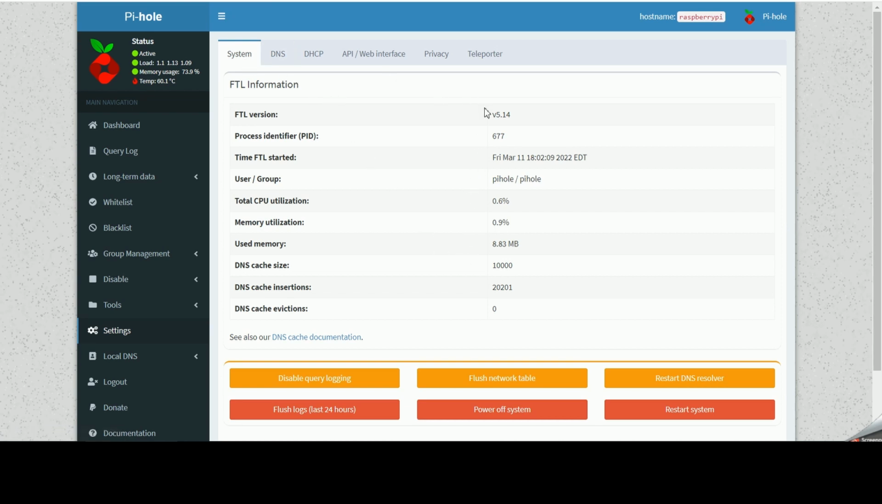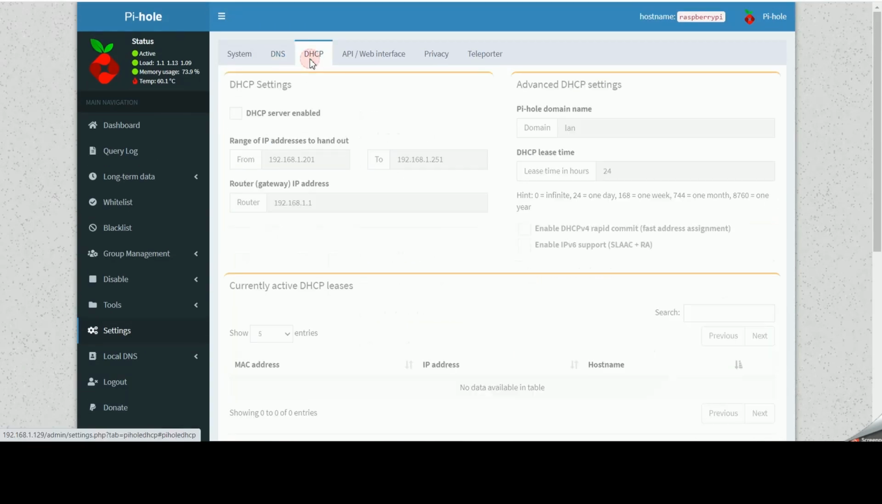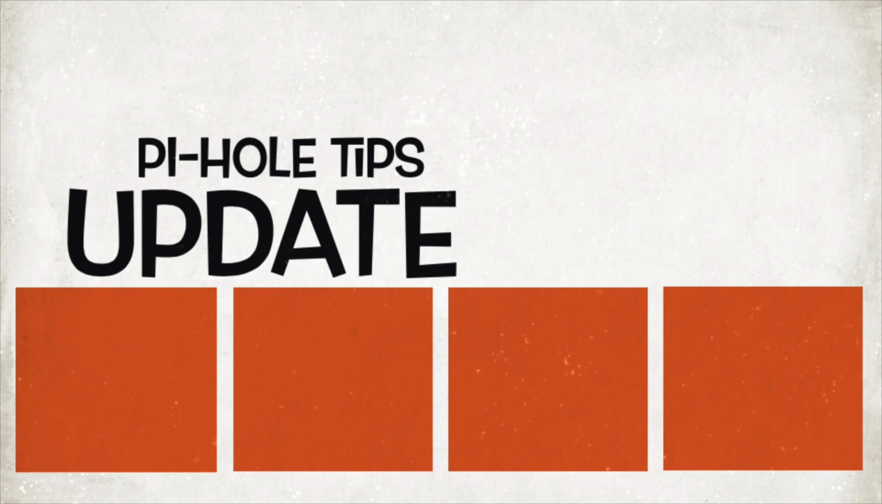The first thing is the system. In this tab, you can check the information about the Raspberry Pi, the Pi-hole version, the usage, and also other logs. DNS. The DNS tab is where you can change your DNS providers and configure more advanced DNS settings. DHCP. This tab allows you to enable a DHCP server on Pi-hole. That's another way to configure clients if your current router doesn't do this. I wouldn't recommend this method for beginners.